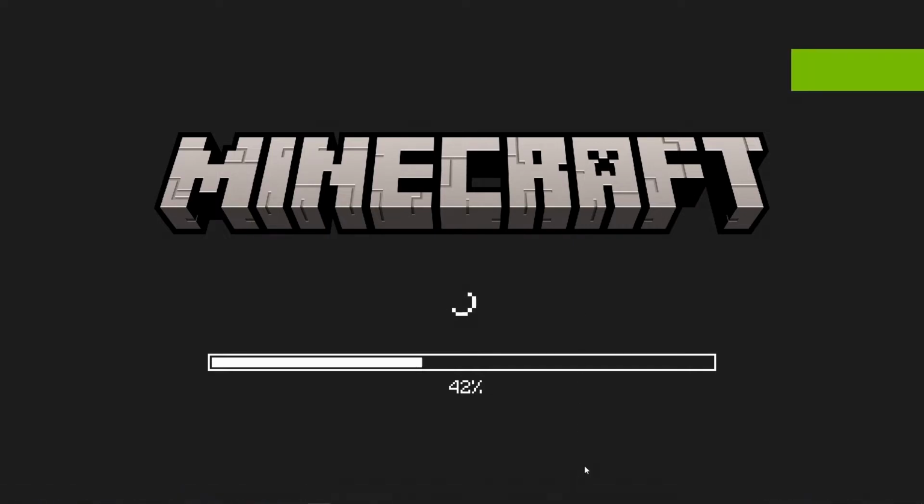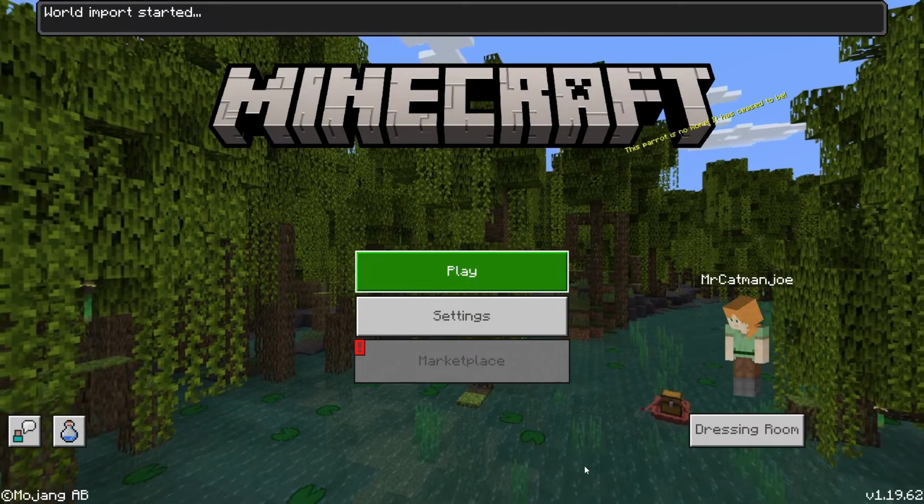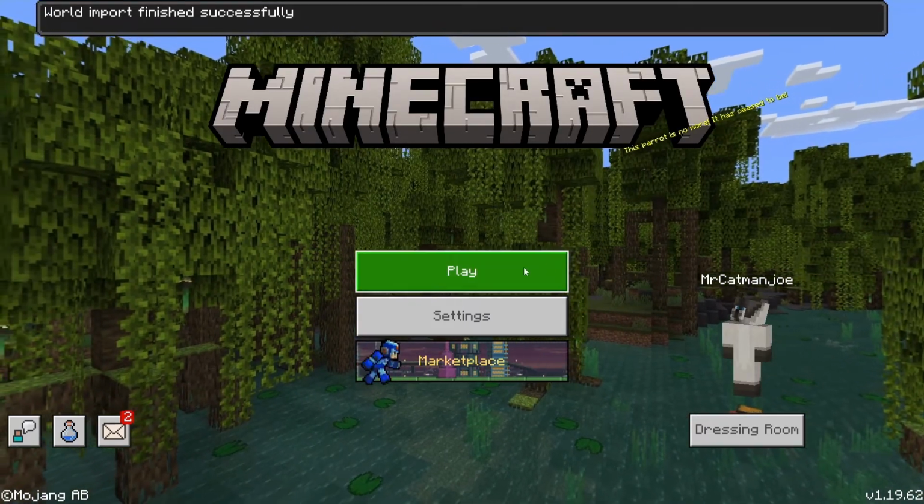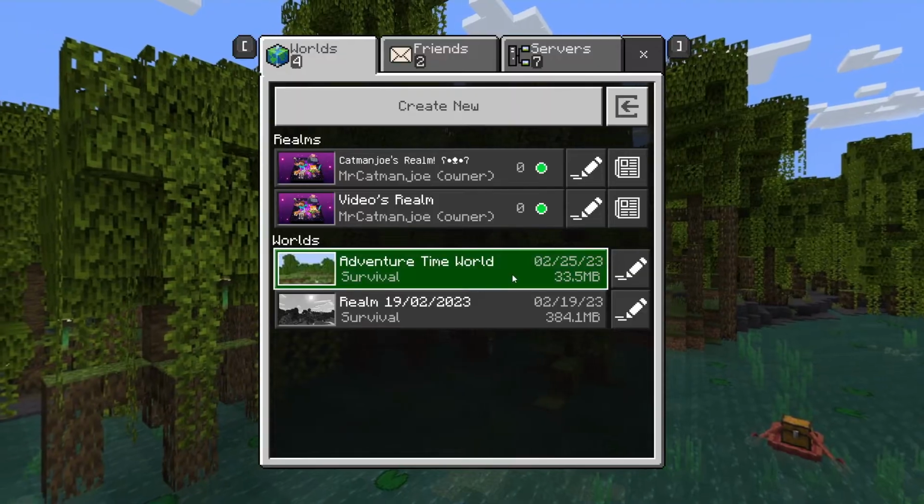and it should immediately load up Minecraft, and you should see text pop up at the top of the screen saying "world import started." Depending on the world size, you might be stuck on the installing screen for a minute or two, so please be patient with that. But once you've installed it correctly, you should see "world import finished successfully" pop up, and now when you press play, the map should be available.